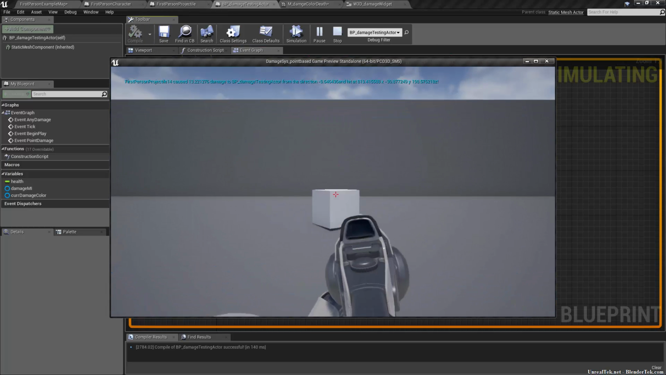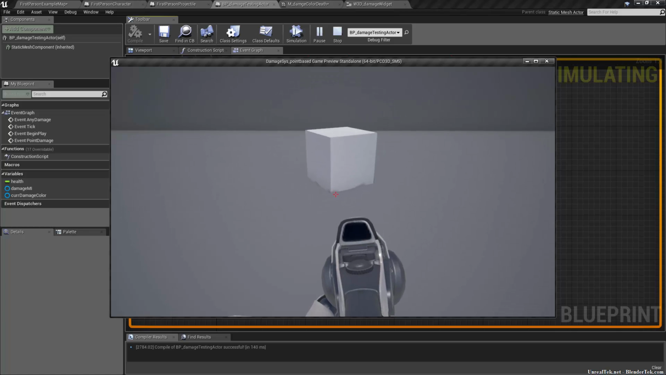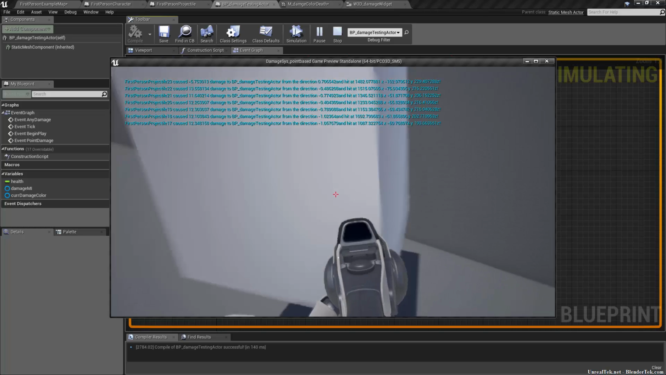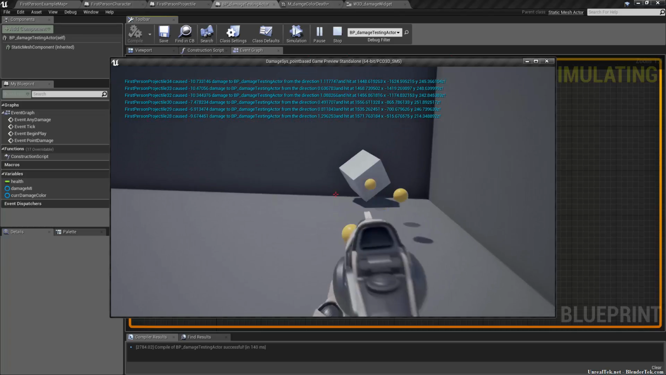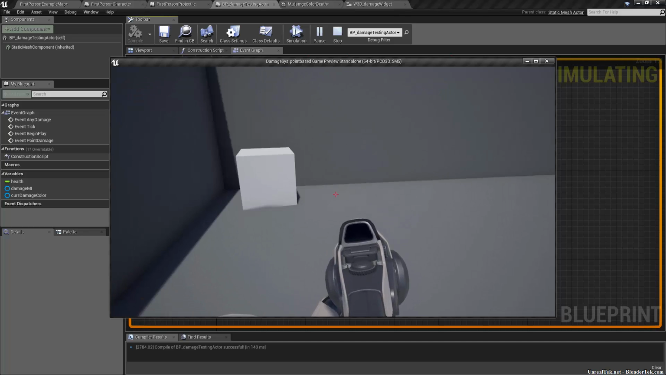So now when we hit it, we get a ton of information that can be used to do all sorts of things. So projectile 14 caused 13 damage to our testing actor from the direction of negative 0.6. Hit at 813 X, negative 30 Y, 198 Z. And of course, if we shoot it at different locations, we're going to get different values, like so. As you can see, it works based off of world location. So you could create a lot more effects that way.